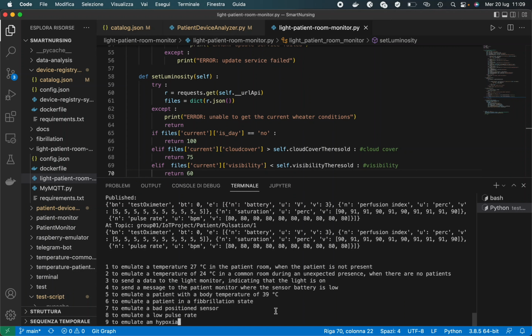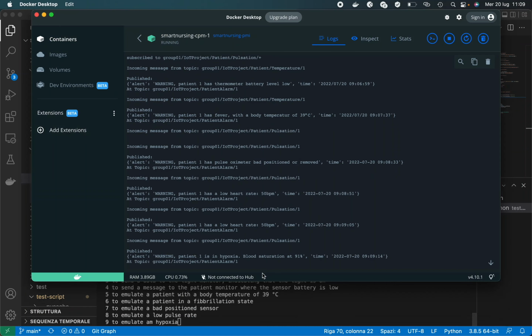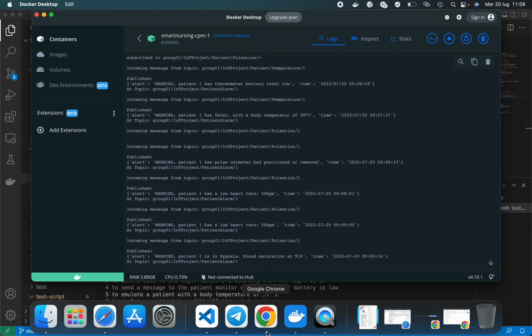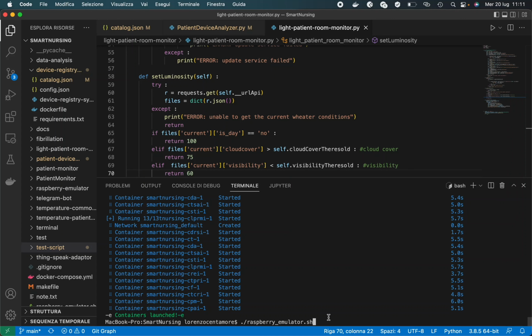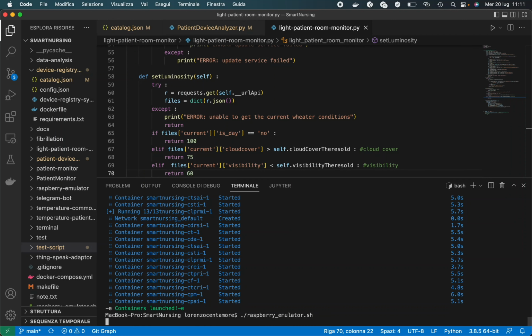To conclude, I emulate a case of hypoxia. The microservices detect it, analyzing the values of the saturation vector, and the alarm also sends the percentage of blood saturation. Until now, I used data prepared specifically to generate events.